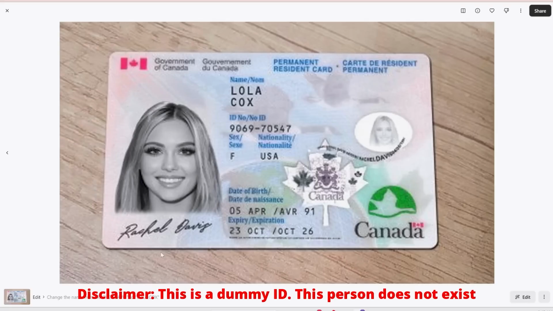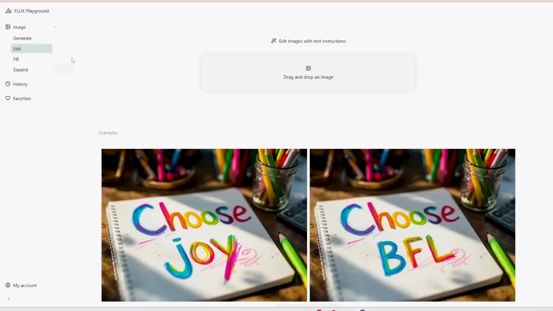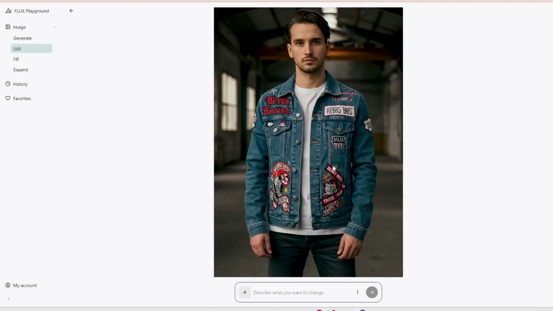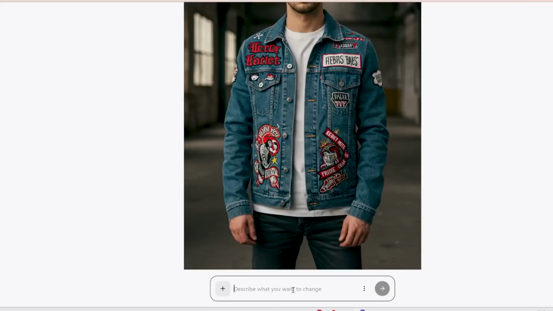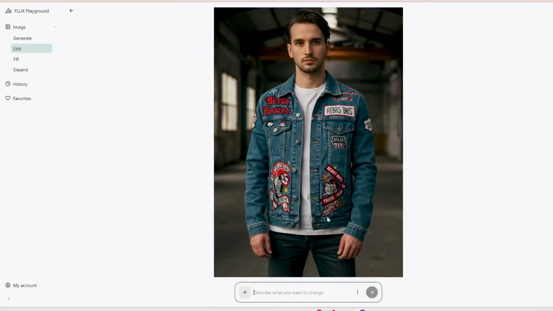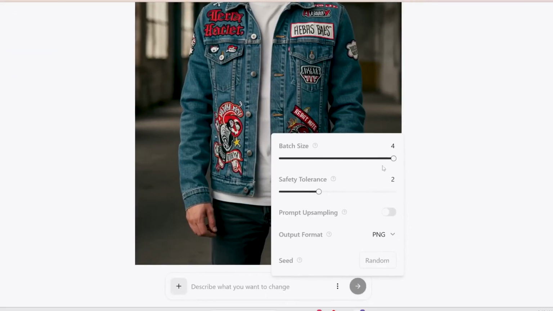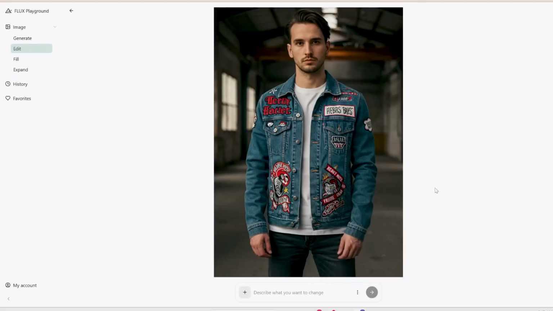This person does not exist. All right, let's try something else. Notice that for this edit tab, if I drag and drop an image onto here to edit, the output generation is going to be the same aspect ratio as this. You can't really set the aspect ratio over here. But what if I want the output to be a square?